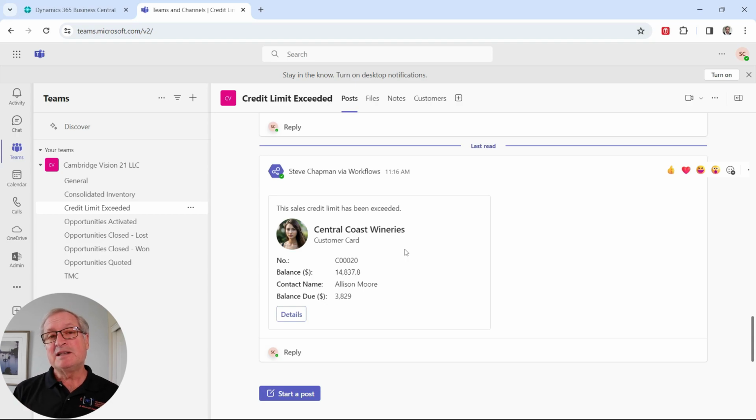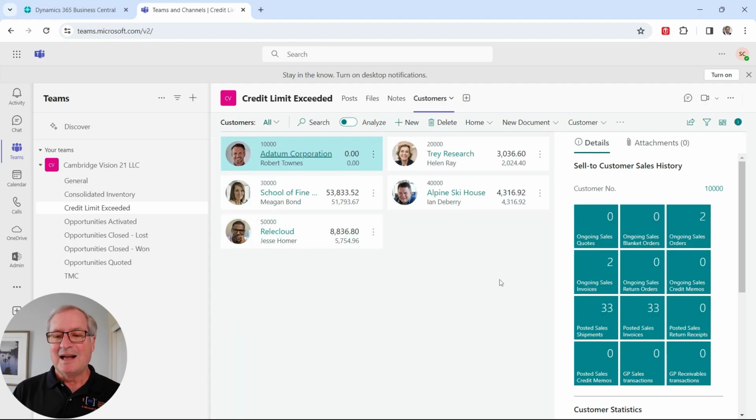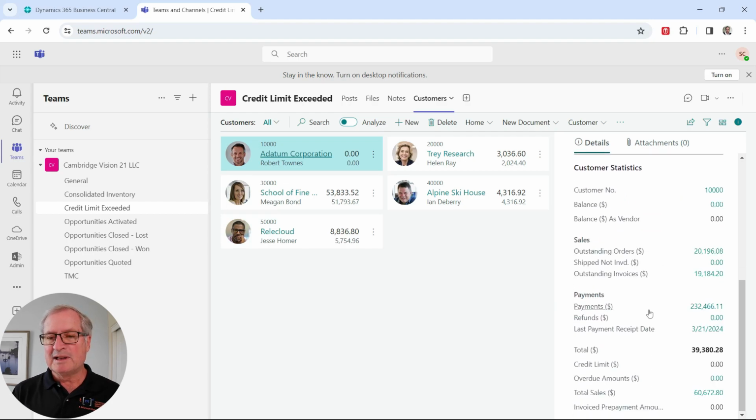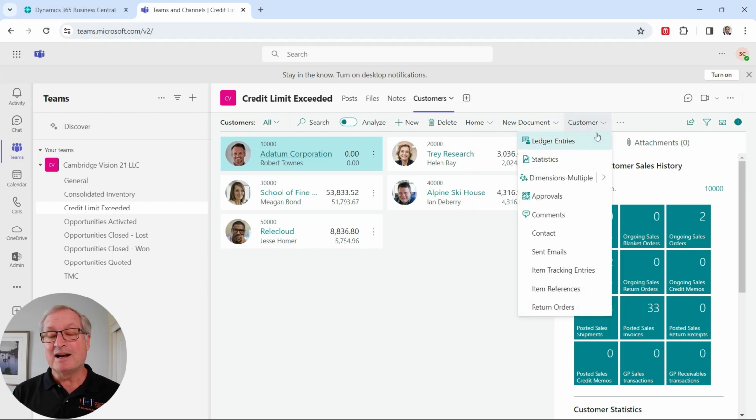But also in Teams, I've got access to Business Central information too. If I go up here to this tab, I've got customer information. These are all my customers here. I can access information about the specific customer just by scrolling down here. I've got different tiles similar to the Role Center in Business Central, but I also can create new documents from here. You can see that here. And I can access other information about the customer. I can do this all within Teams. It's looking at data directly in Business Central.